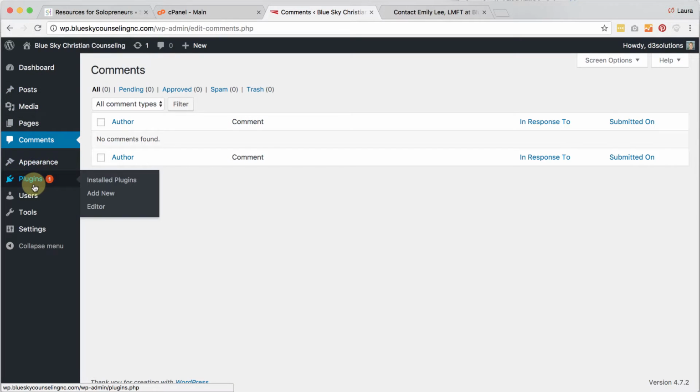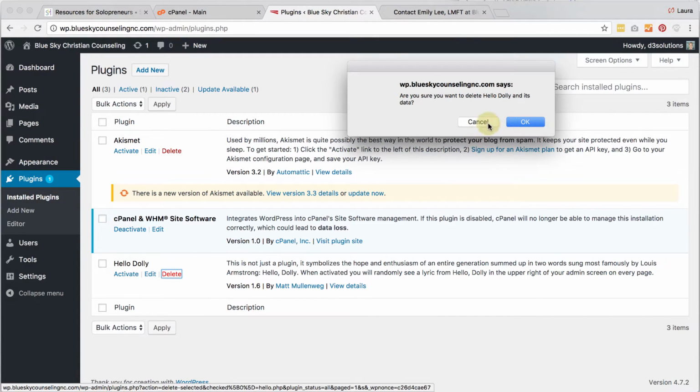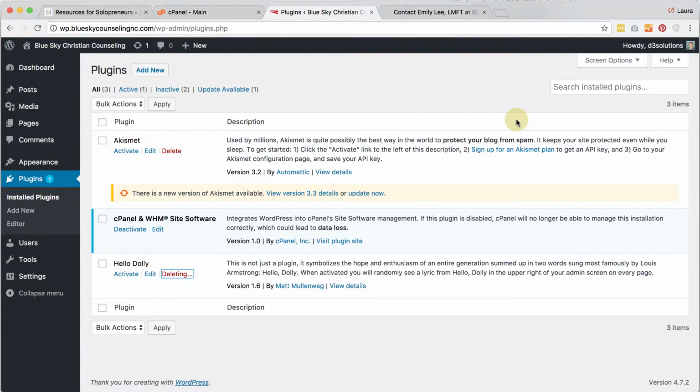The last thing I always like to do is go to the installed plugins, and I like to delete the Hello Dolly plugin because it's useless, but it's just showing you how to use a plugin, and that's why they always install it with WordPress, so I usually just delete it.